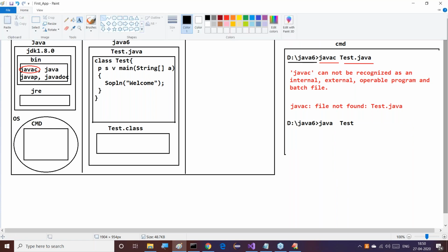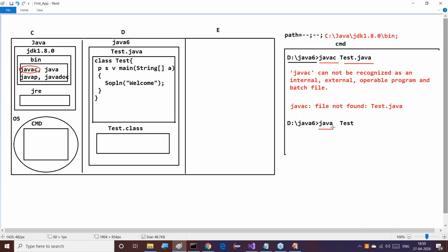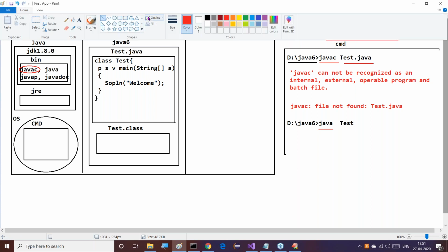For example, when we provide java space Test on the command prompt, the operating system will take the java command. It will search for the java command in its operating system commands list, not available. Then it will come to the locations referred by the path environment variable. First location search, second location search for java, not available. Then it comes to the third location. What is the third location actually? C:/Java/JDK 1.8.0/bin. Immediately the operating system will come to this bin folder, where it will search for java.